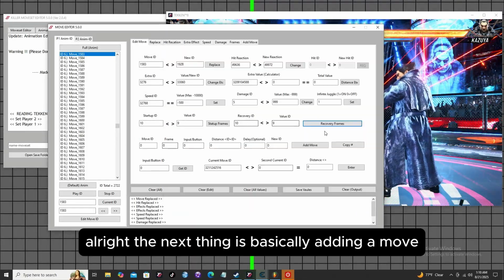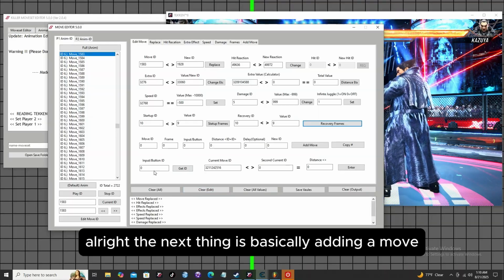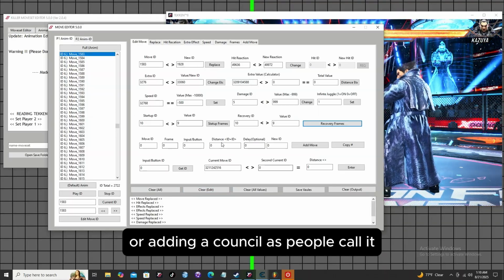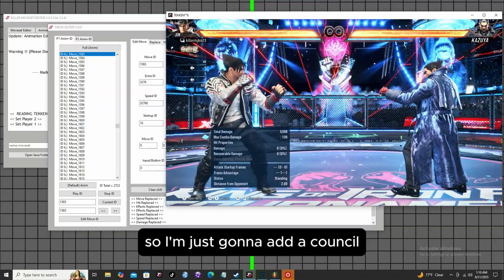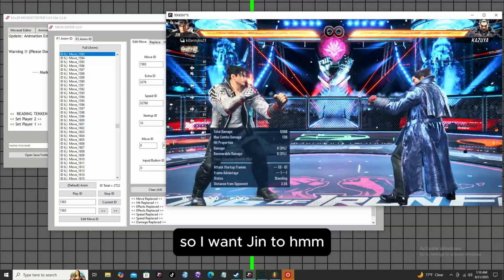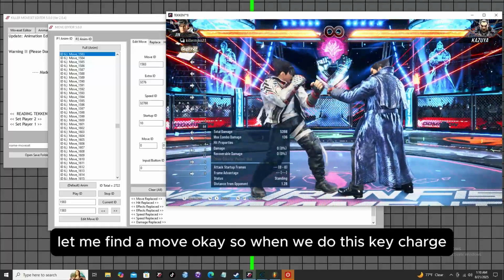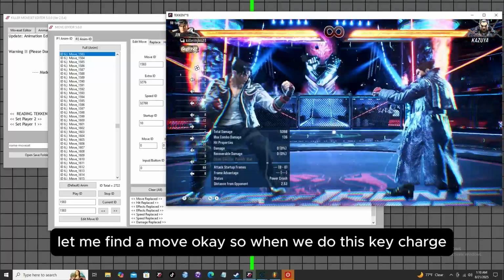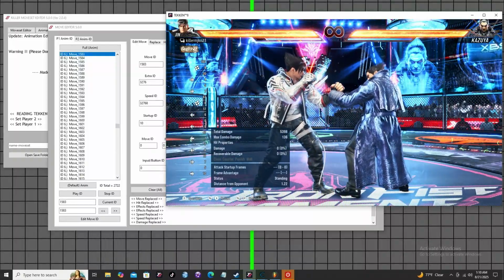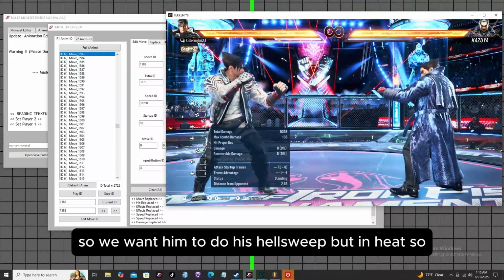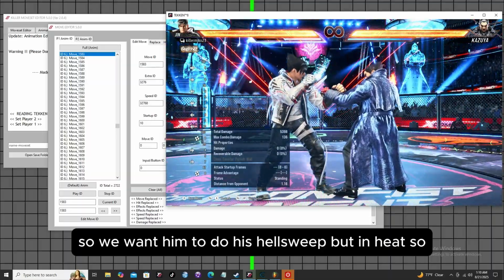Alright, the next thing is basically adding a move or adding a cancel, as people call it. So I'm just gonna add a cancel. So I want Jin to, let me find a move. Okay, so when we do this key charge, I'm gonna have him do another move after that. So we want him to do his hell sweep, but in heat.